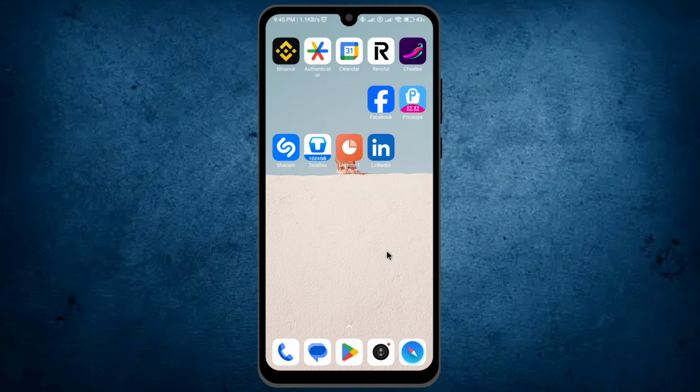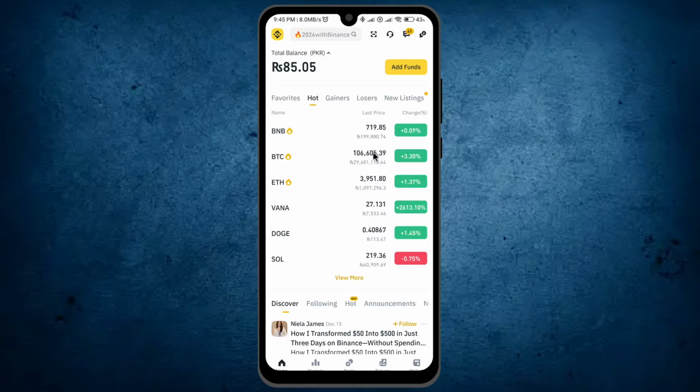Hi guys, today we'll explain how to purchase BNB on Binance. This process is simple and easy. The only thing is to open the Binance application. Once it is open, take a look at the top left. You can see a Binance icon, just click on it.